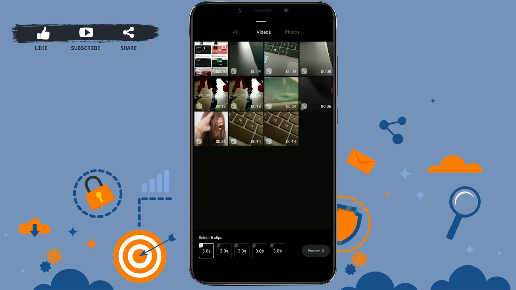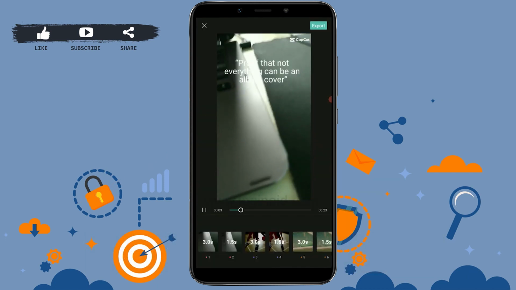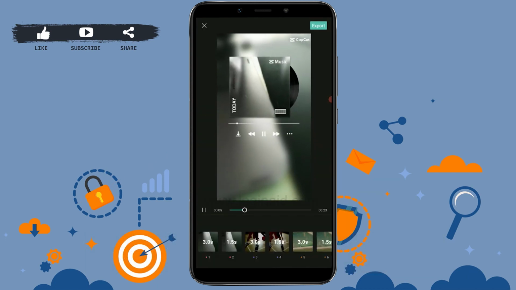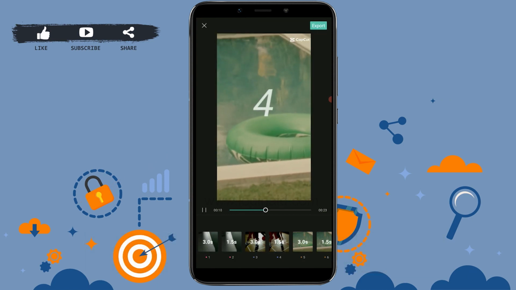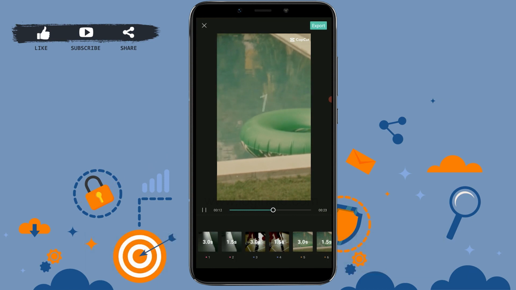Now you will be directed to the CapCut videos page. Here you will need to select at least 5 video clips that will be used in this template. Now I'm going to select these 5 videos randomly and then tap on preview on the bottom right and wait for CapCut to create your video, and here it is. You can now export this video and share it on TikTok or any other social media of yours.